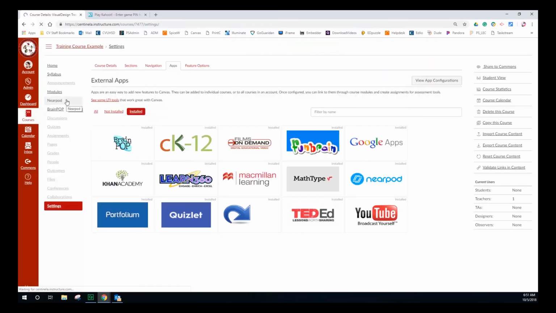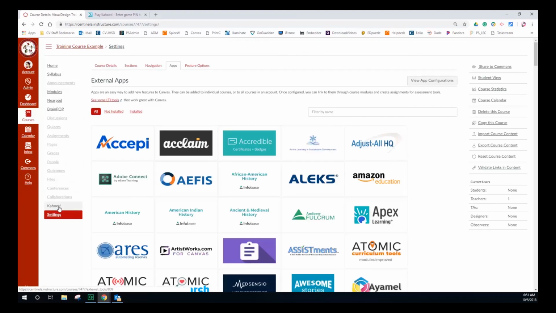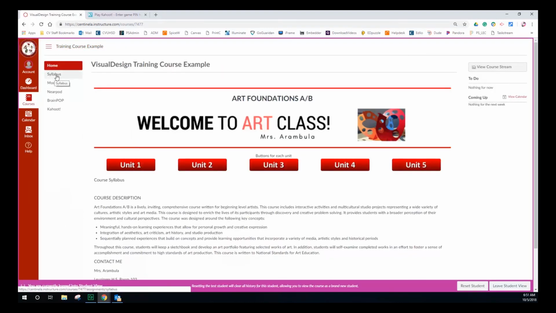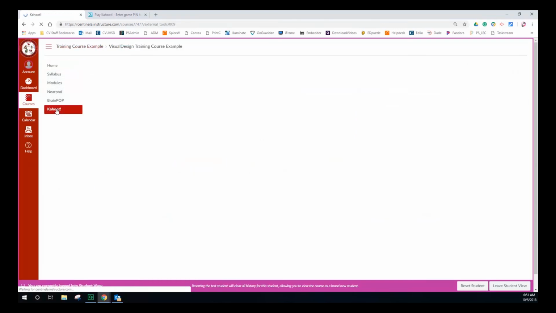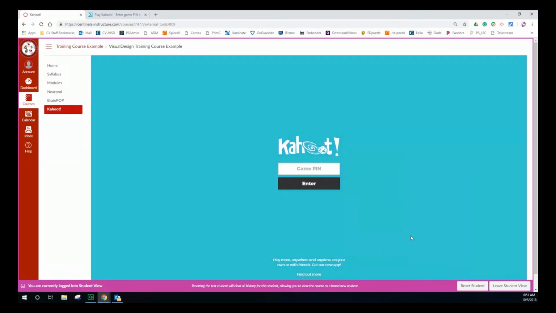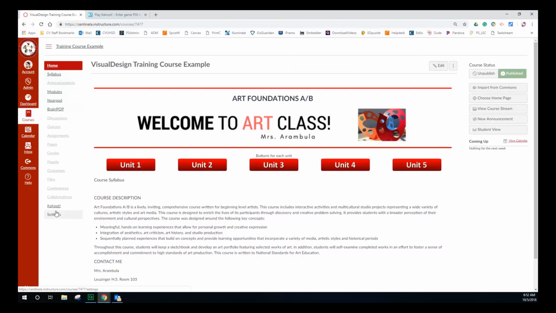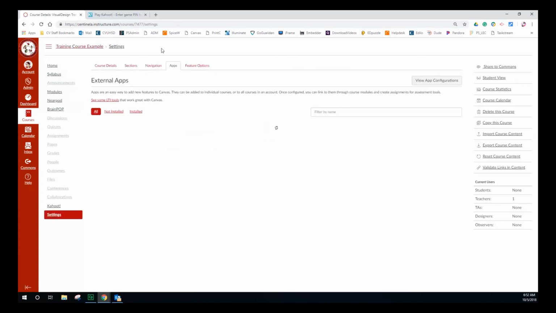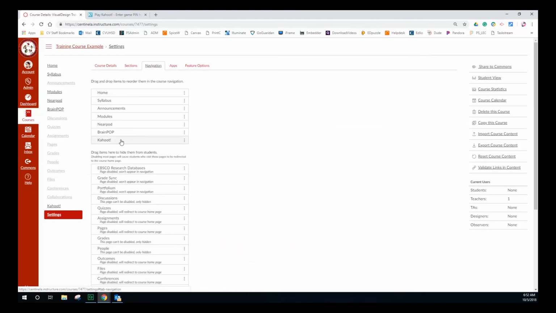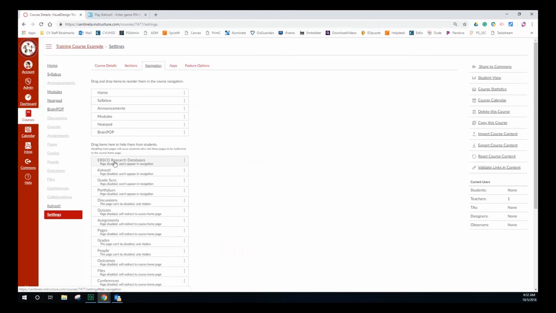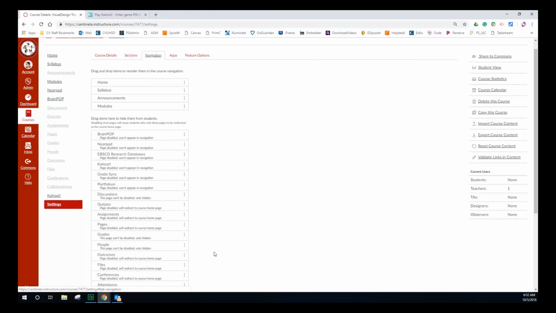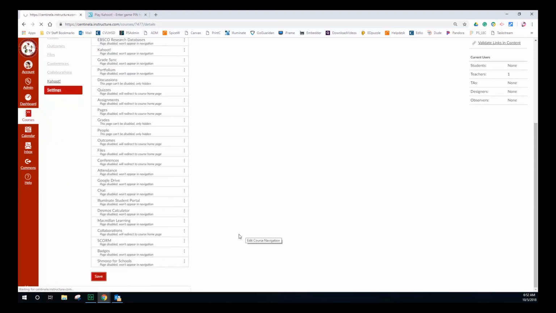Refresh your page, and now you can see the Kahoot right within your course navigation. If you select Student View, now you can see the students have the syllabus, modules, Nearpod, BrainPop, and Kahoot. Now the students can play the game right within Canvas. You can also hide the navigation by going into Settings, Navigation, and then remove it to not display it. Don't forget to save for all changes to apply.